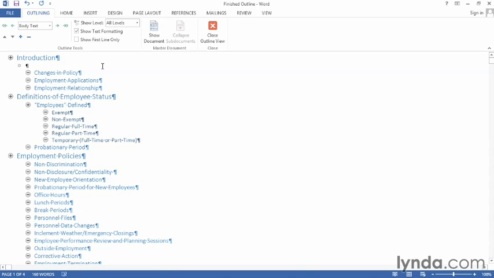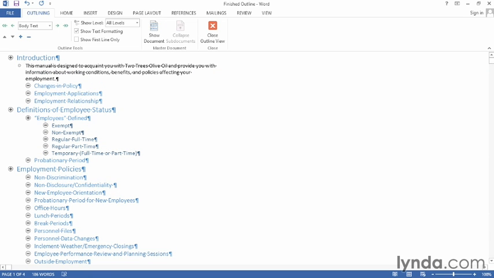Let's give this a try. I'll type in some text. I typed in, "This manual is designed to acquaint you with Two Trees Olive Oil and provide you with information about working conditions, benefits, and policies affecting your employment." Note that the text appears in a regular typeface, not a heading typeface. The normal style is applied to it.